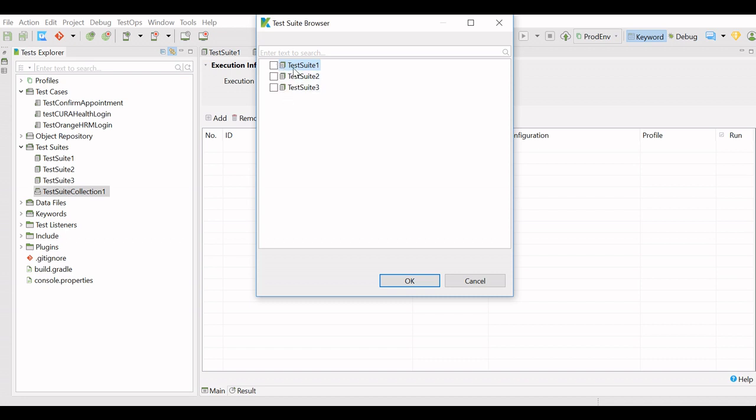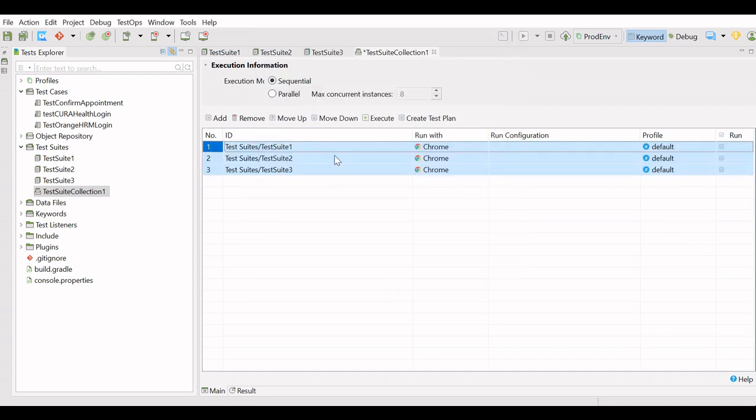Here we find all our three test suites. I will select all the test suites for this collection. Click OK. Now all these test suites are added in this collection.